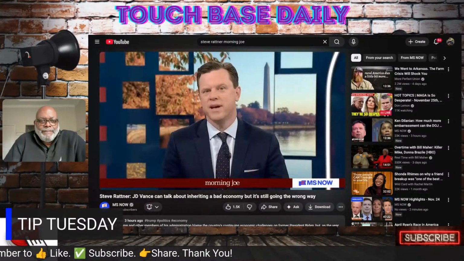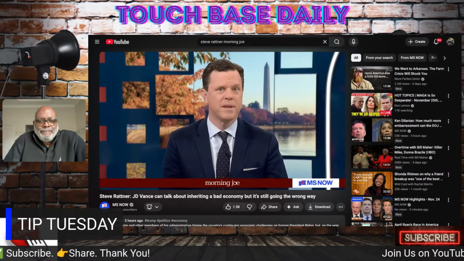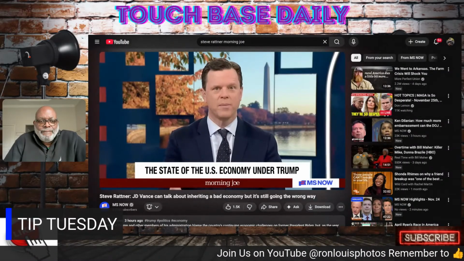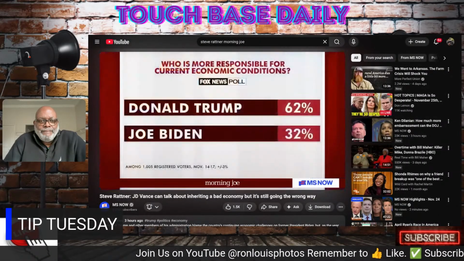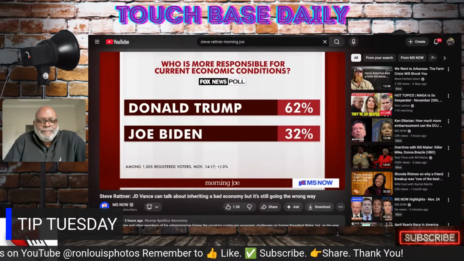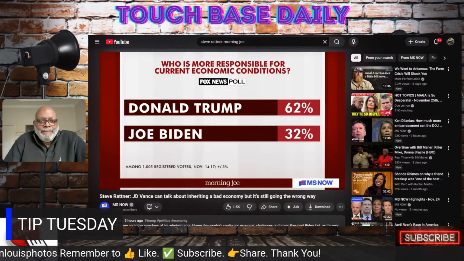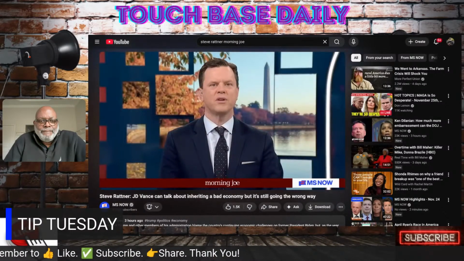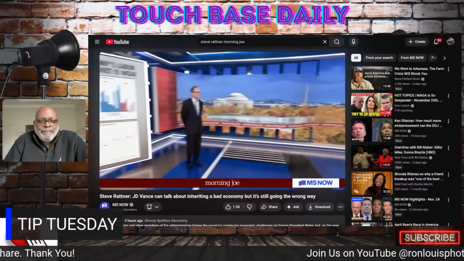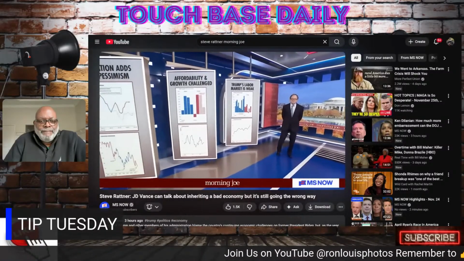Vice President J.D. Vance, Fox News, earlier this month, blaming the Biden administration for the country's current economic issues, particularly on affordability. But a recent Fox News poll shows almost two-thirds of voters surveyed say President Trump is responsible now for America's economy. Join us now, former Treasury official, Morning Joe economic analyst Steve Ratner, with his charts on the state of the economy. This is a triumphant return.